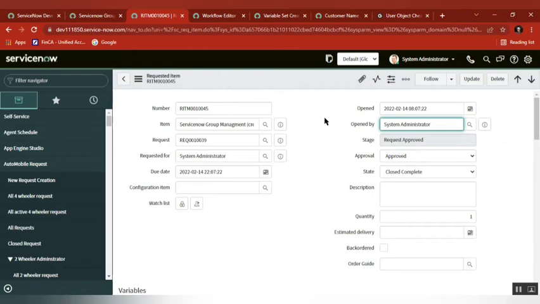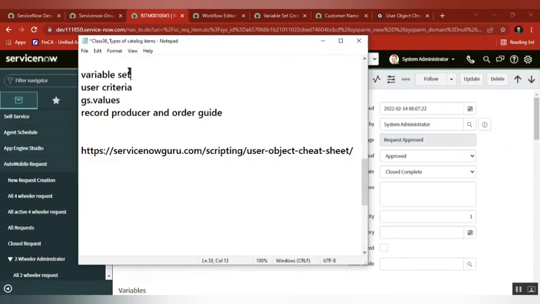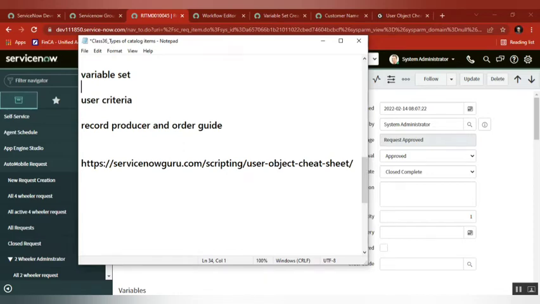Okay, is that clear? Okay, sir. So this is all about variable set. Next, GS values, GlideSystem values, we also covered with an example.